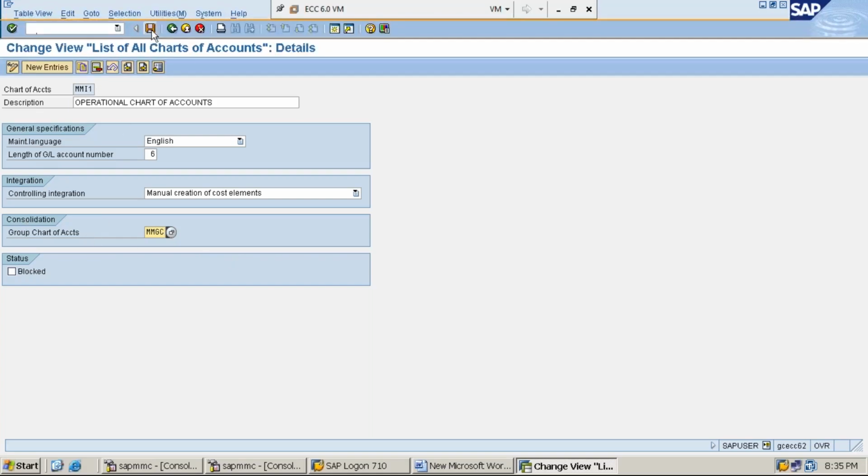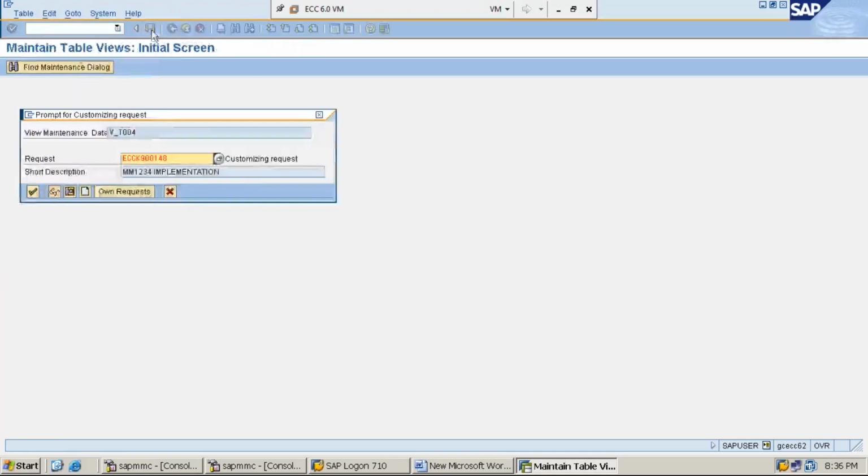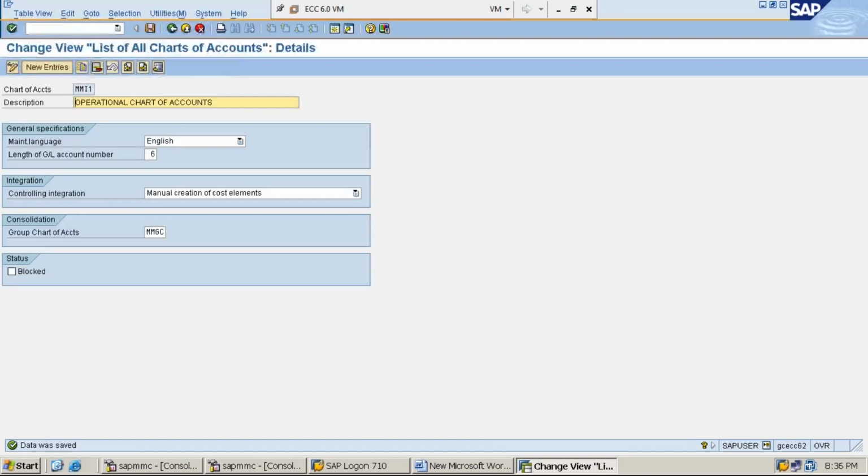Click on save. Press enter. Get the message data was saved.